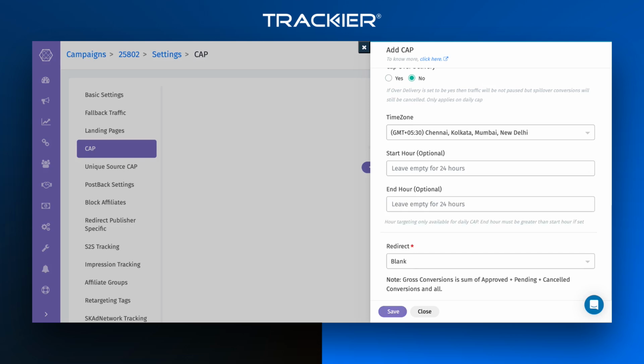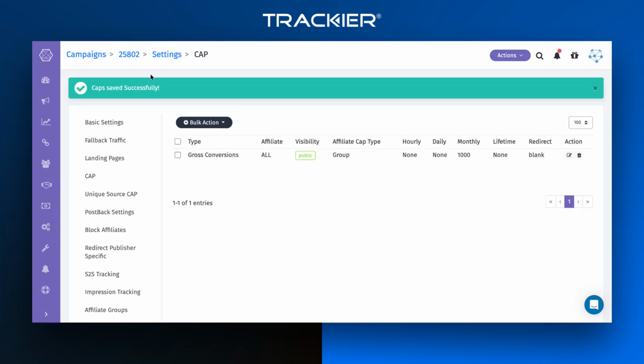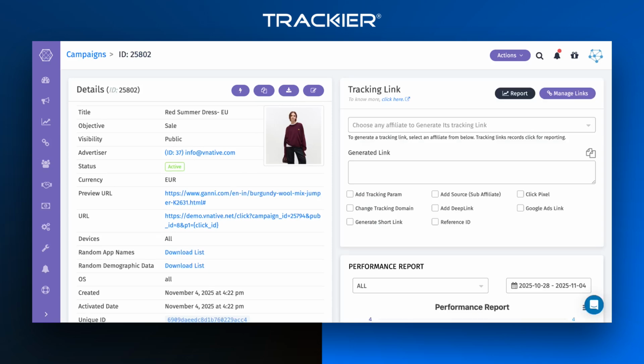And there you have it. We've successfully set up the revenue share campaign, incorporated the targeting, and applied the cap. The campaign is now ready to go live. However, we strongly advise conducting a test conversion before proceeding further. Let's create the test for this campaign.